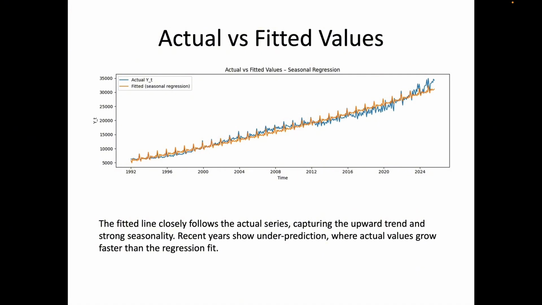So we have this chart, actual versus fitted value. The blue line right here shows the real data Y_T over time. The orange line is the value predicted by the seasonal regression, so it has trend and month dummies. The two lines are very close most of the time, as you can see right here. So the regression captures the overall upward trend and yearly seasonal pattern quite well.